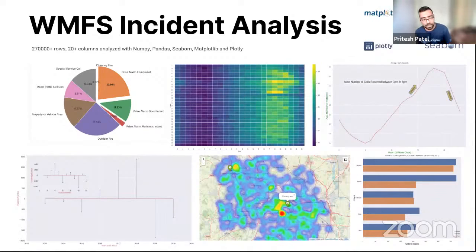For example, out of 270,000 incidents, a third of those incidents were non-fire related. That means something to do with someone smoking in the canteen, someone cooking in the kitchen, and then the fire alarm started, or in the industrial sector or a bonfire. So a lot of incidents were related to non-fire incidents.